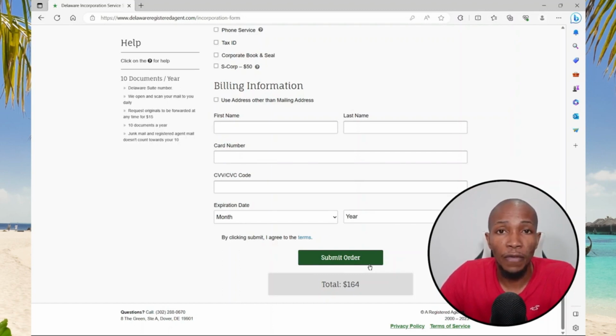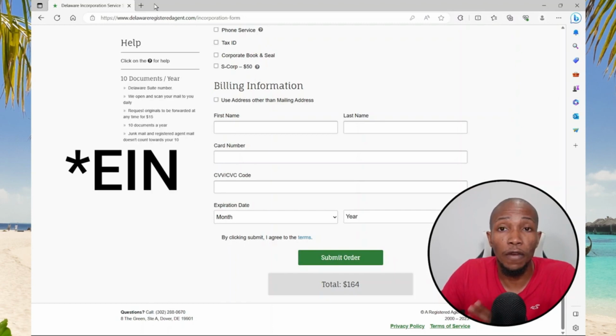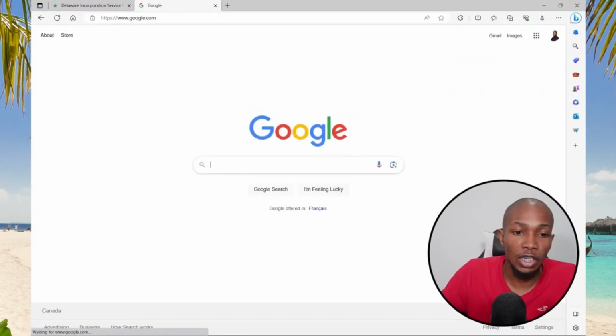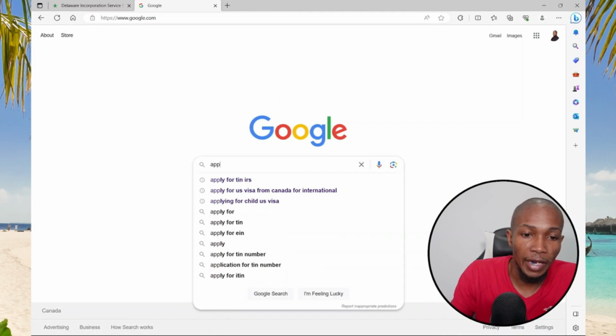Like I've mentioned before, if you have a social security number, it may cost you about $50, and if you do not have a social security number, they may charge you approximately $200. However, you can do this social insurance number free for yourself, right? Let's search for apply for EIN USA, right?